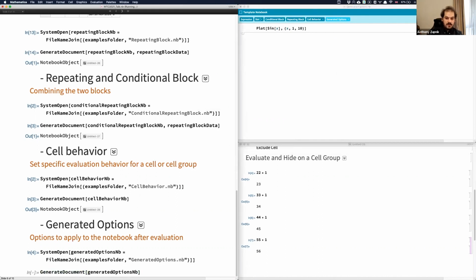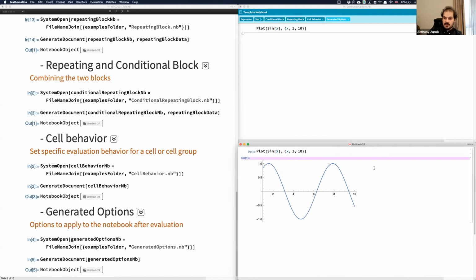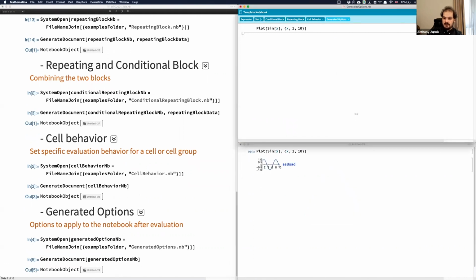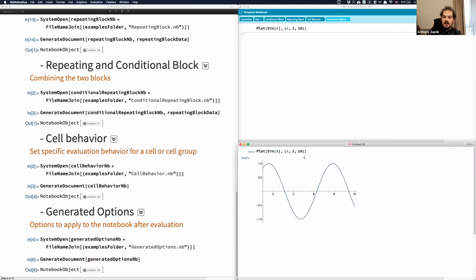So now I run this, and this is evaluated, and wait, I didn't save. Okay. Save. So you can see that the cell bracket is gone, and I can't edit any of these cells. So this is good if you want to make reports that people can't accidentally overwrite cells.